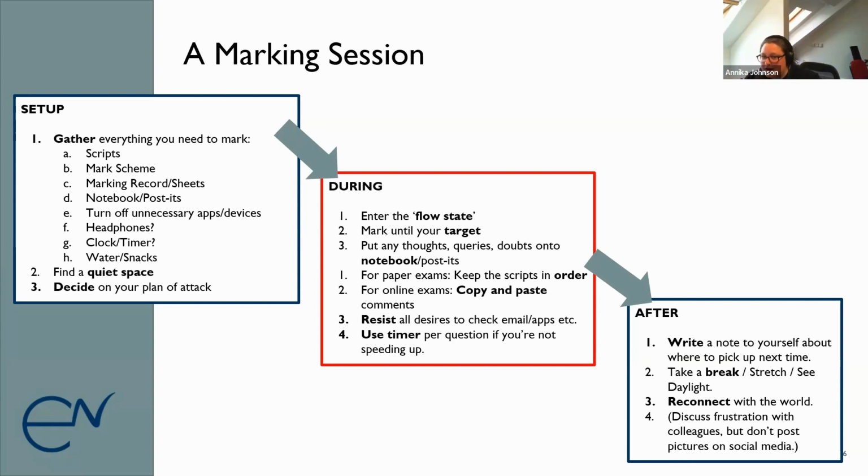As Ralf said earlier, if I'm doing online exams, I will copy and paste things and resist any desire to respond to the Teams ping that comes through. And as I said, use a timer if it's not working.